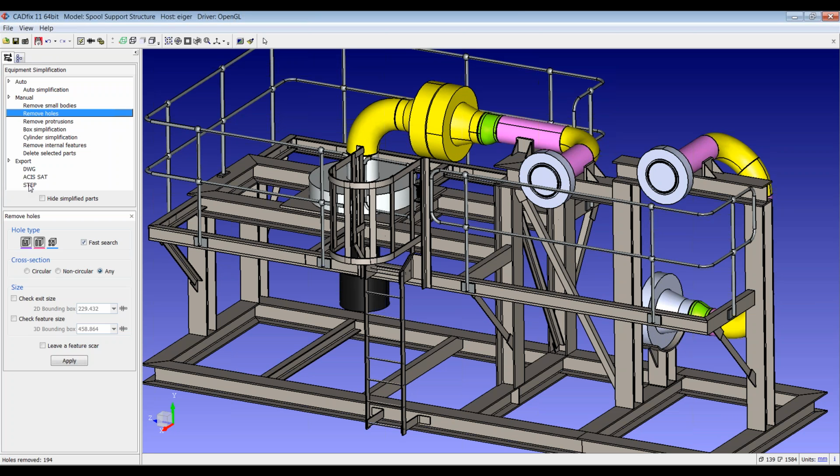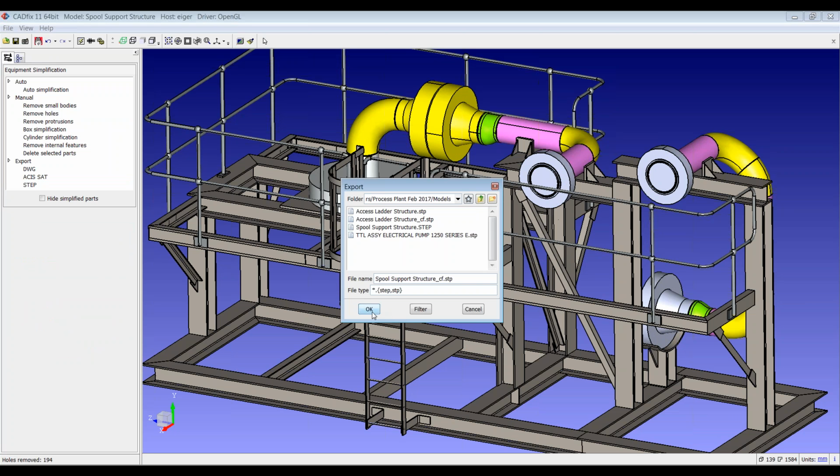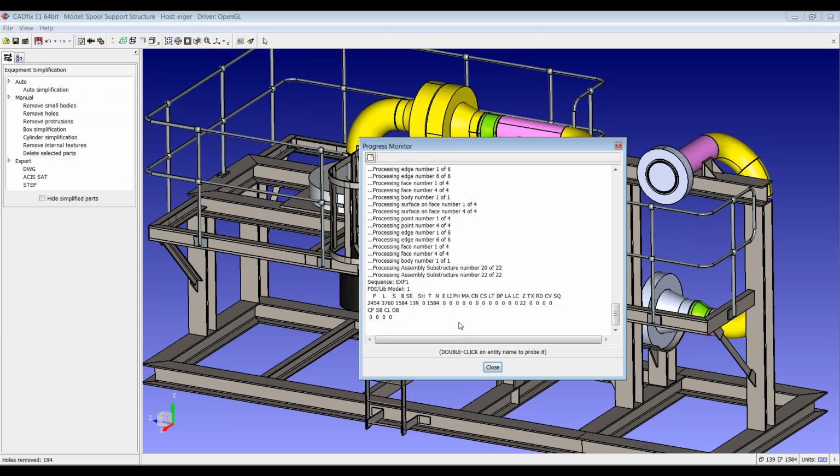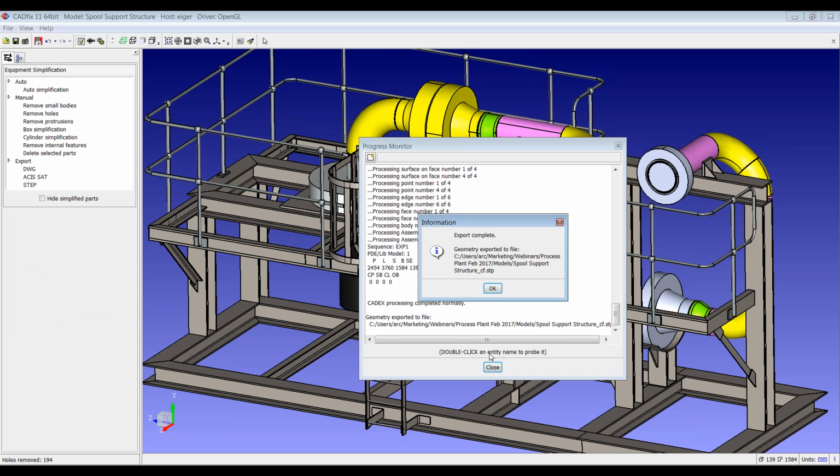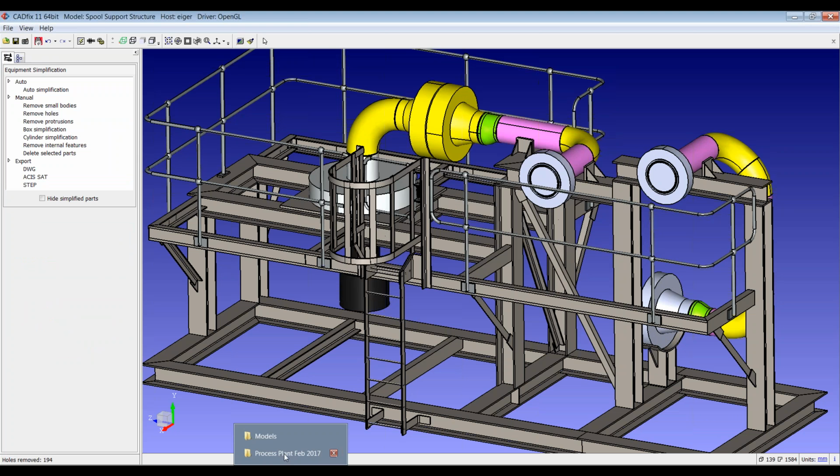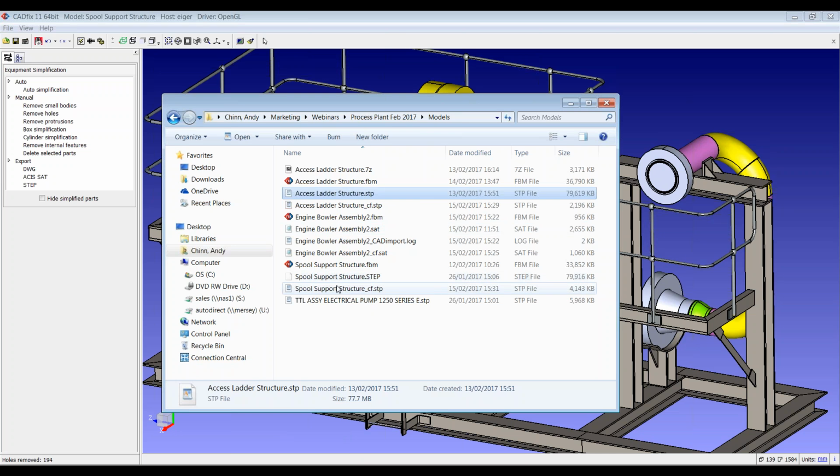And if I now go out to a new step file, and look at this in the file browser, there's the original step, 79.9 megabytes, and here's the one I've just written, 4.1 megabytes. So again, a big change.